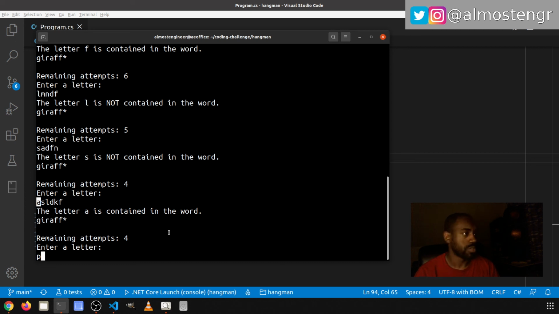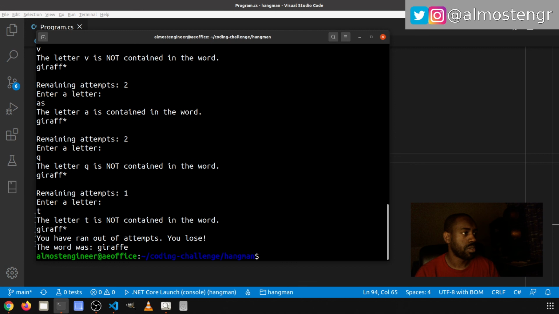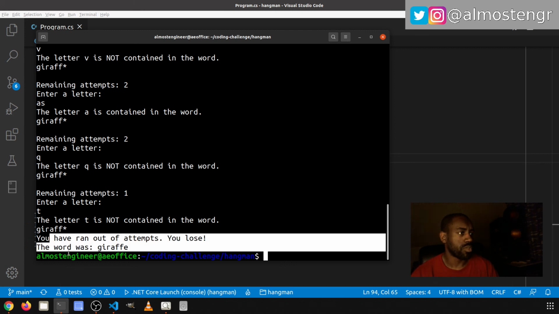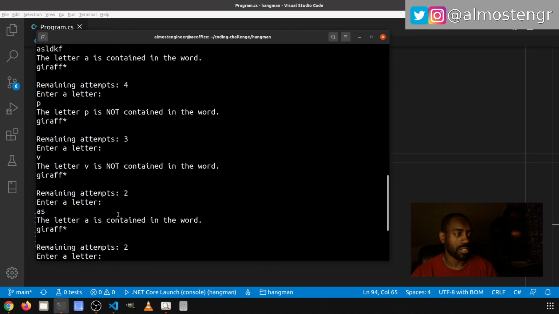All right, so continuing on, let's finish out so that we run out of attempts. And just got to make sure I type letters. All right, so here we have it. You have ran out of attempts. You lose. The word was giraffe. And as you can kind of figure out, that's kind of what it was based off the other guesses.